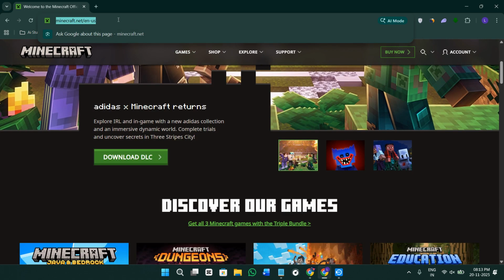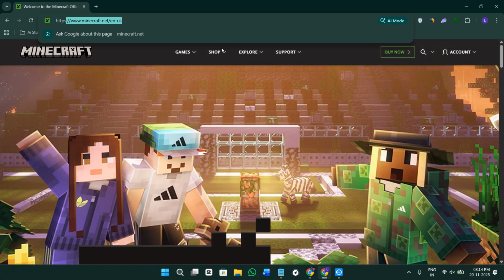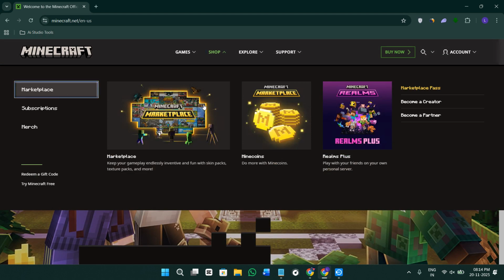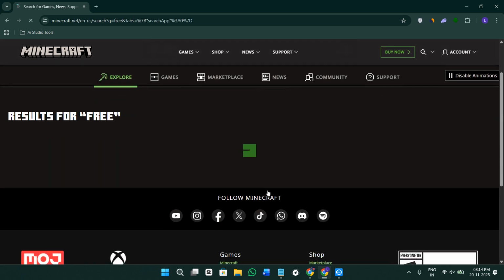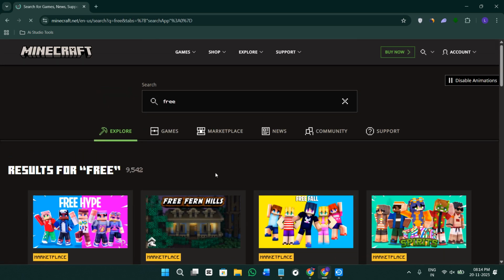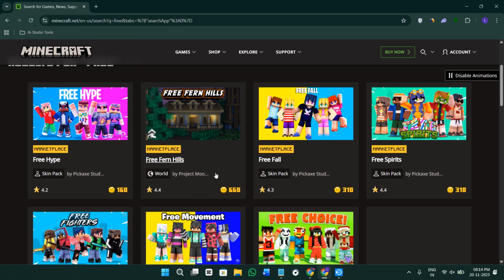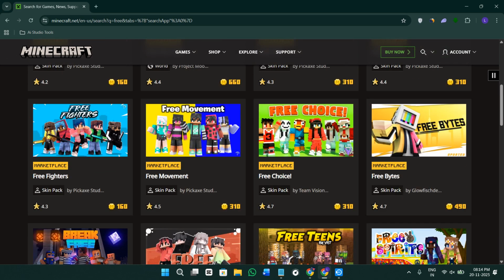So first of all, you need to come here to Microsoft.net. Then simply hover over to the shop section, then click on the option of Marketplace. In the Marketplace section, you need to simply look for the option of Free. You can also use the search bar here on the top, and when you type free over here, you are going to see some of the free skins, textures, maps, and educational add-ons. These items are 100% official and safe to use.